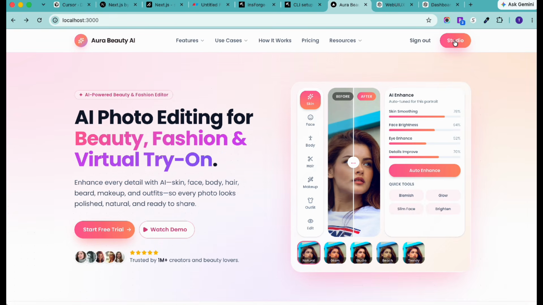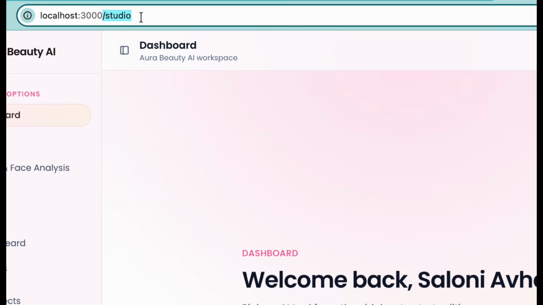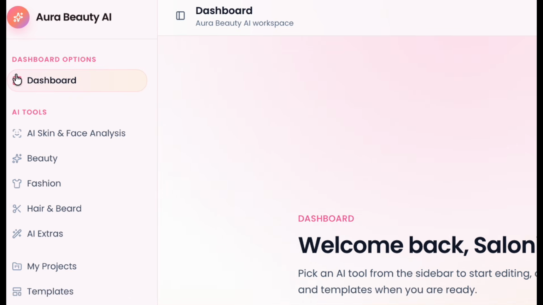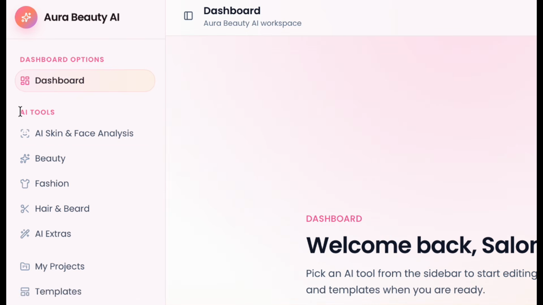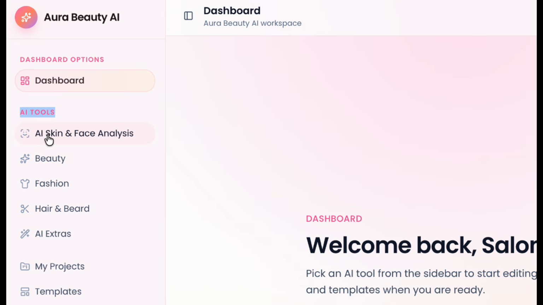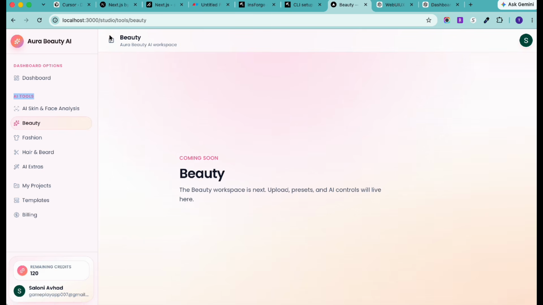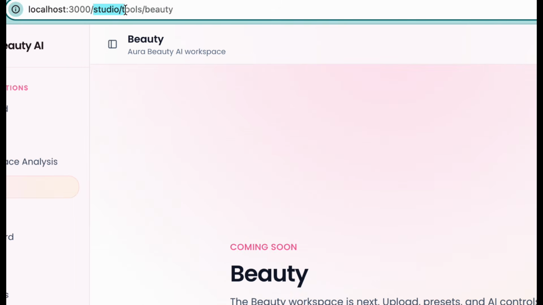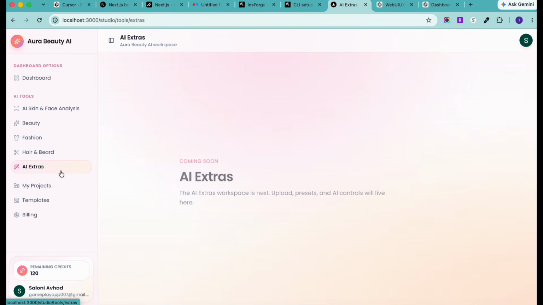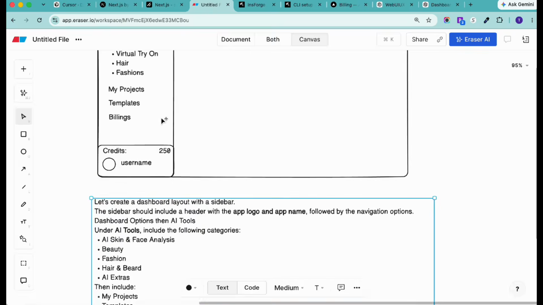If I go back to this application and go to the studio, you will see you jump onto this /studio page. And here we have this beautiful sidebar along with these options. Over here we have the dashboard route, then under the AI tools we have different AI tools as well, and then some other options. If I click on any of these AI tools, you'll see that the tools page is showing, and you will see the route, it's inside the studio tools and the route name.